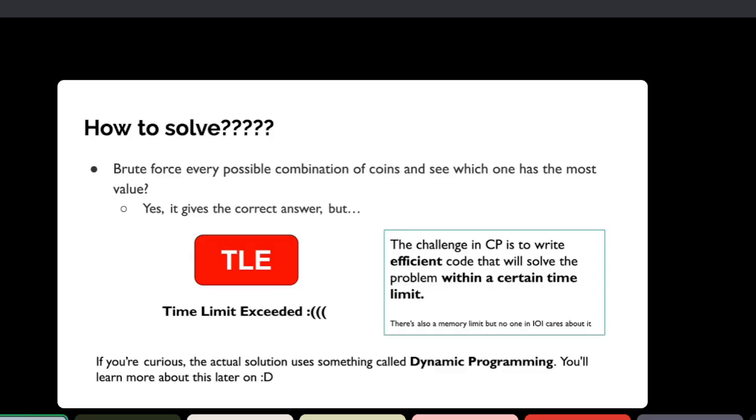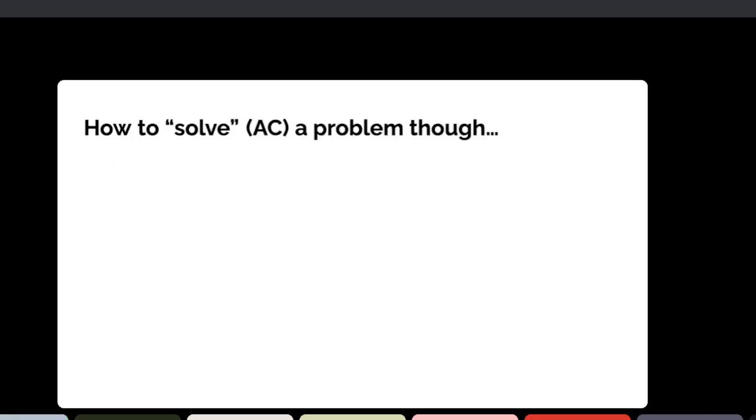If you're curious, the actual solution is dynamic programming. I think you'll learn this on day 3 if I'm not wrong. So yeah, look forward to that, I guess.